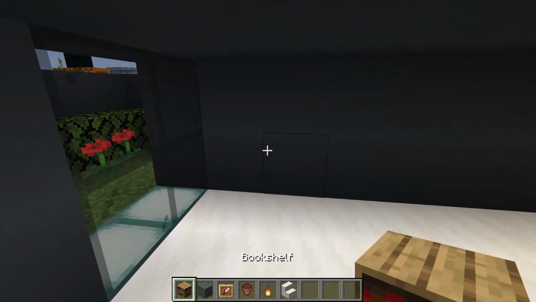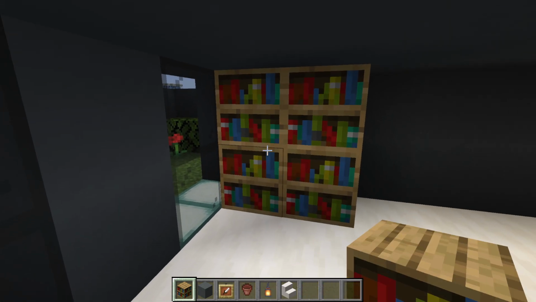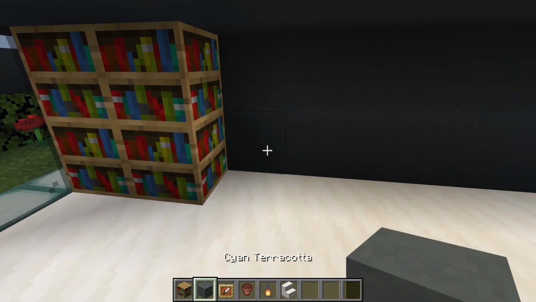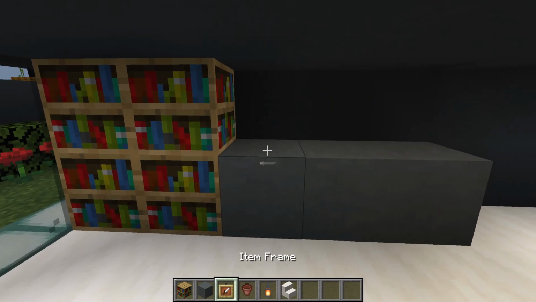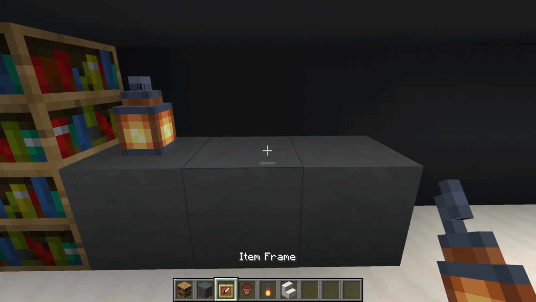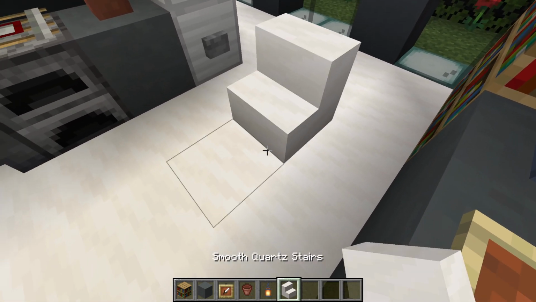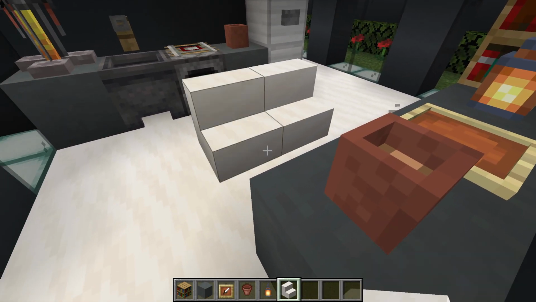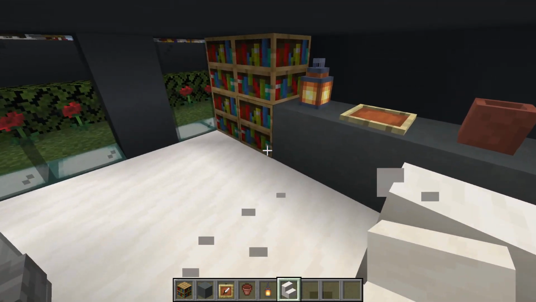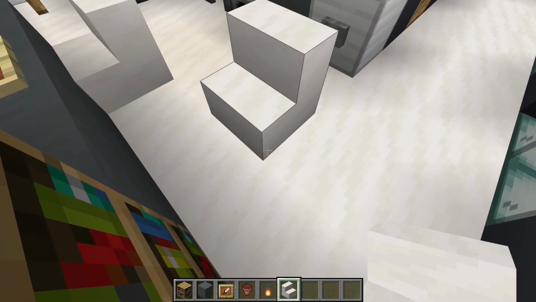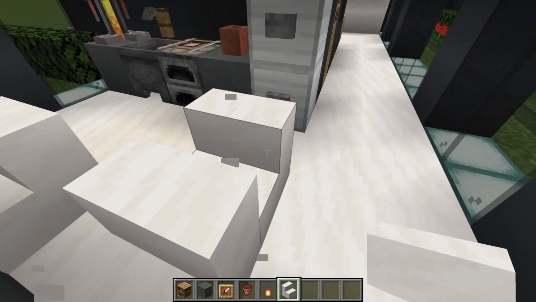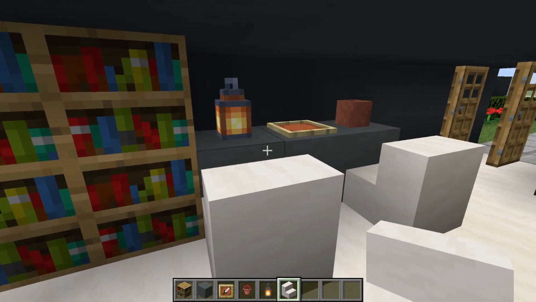On the opposing wall, we will place 2 rows of 2 bookshelves here with 3, 1, 2, 3 cyan terracotta extending across, lantern here, item frame here, flower pot here. We then simply want to place a couple of stairs. This is actually going to be so tricky. A couple of stairs aside this that... oh, there we go. That acts as a table and chairs.